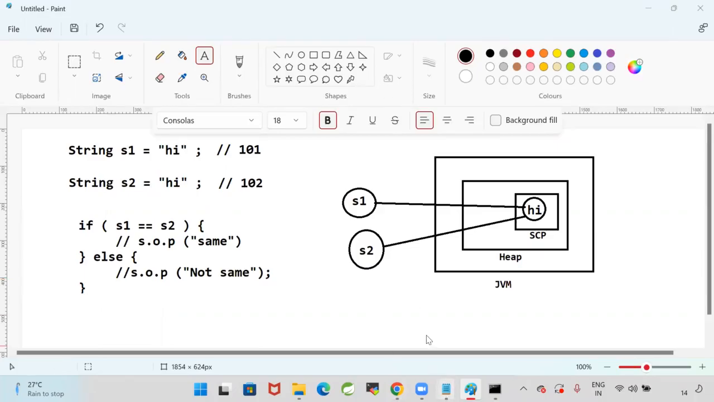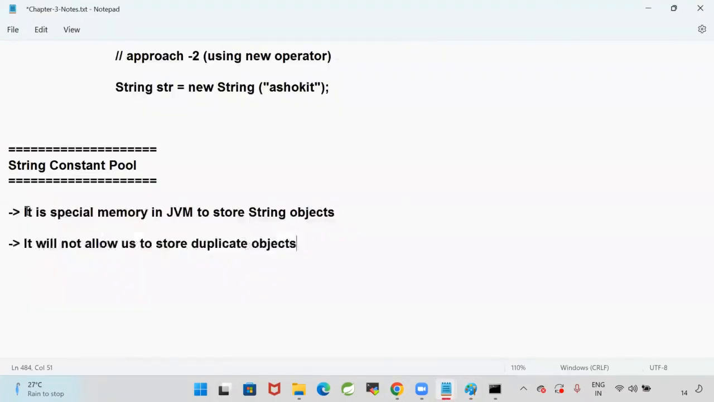Perfect. Now, let me make a point. String constant pool is a special memory in the JVM to store string objects. It will not allow us to create duplicate objects.